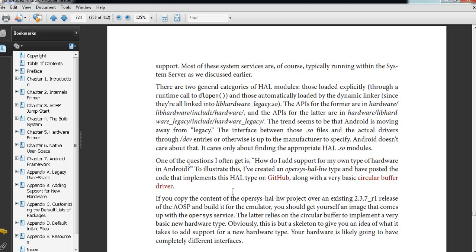Most of these system services, of course, typically run within the system server, as we discussed earlier. There are two general categories of HAL modules: those loaded explicitly through a runtime call to dlopen, and those automatically loaded by the dynamic linker, since they are linked into the libhardware_legacy.so shared library.